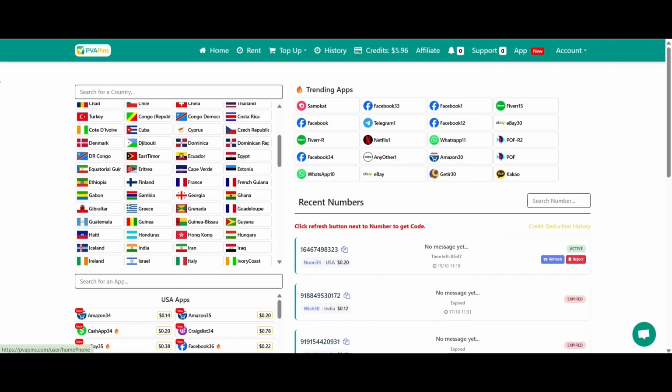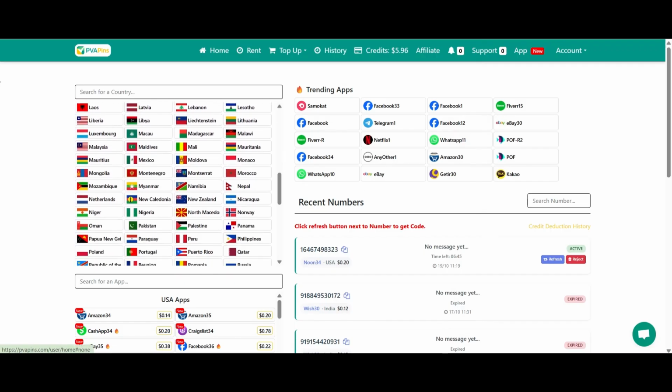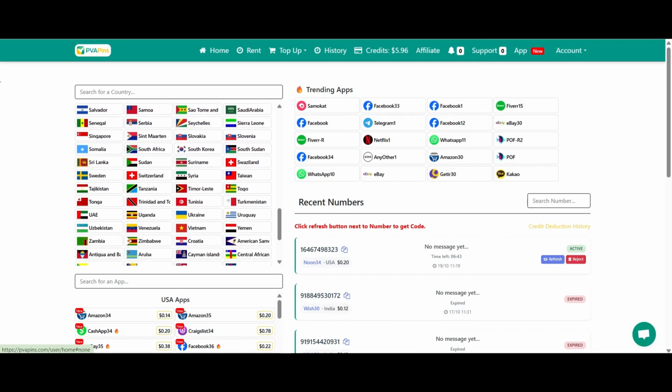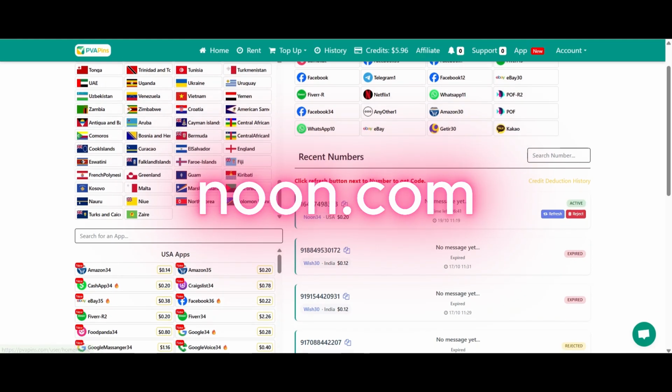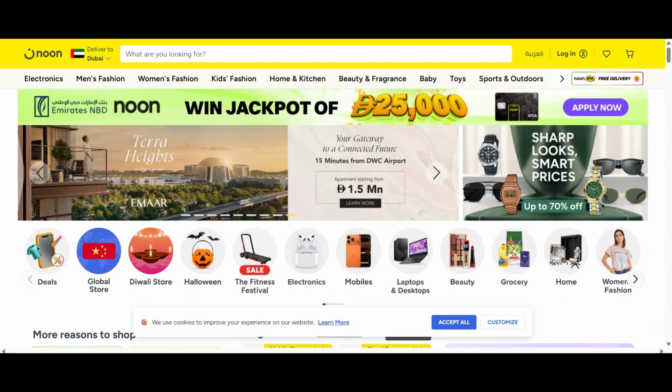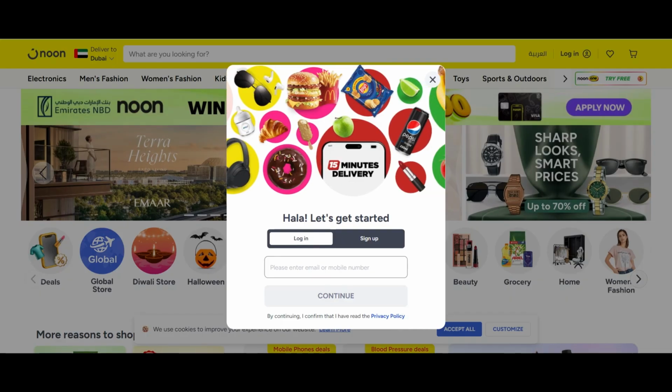Today, we will learn how to create and verify a Noon account with a virtual phone number via PVAPins. First, we have to visit Noon.com. Click the login button. To create a Noon account, we need a phone number.